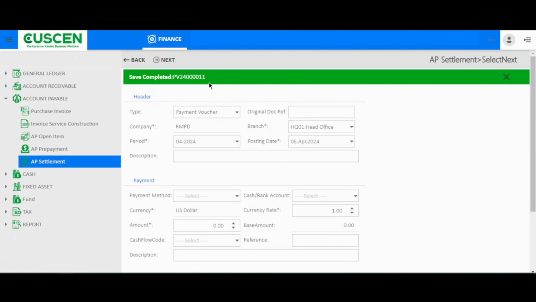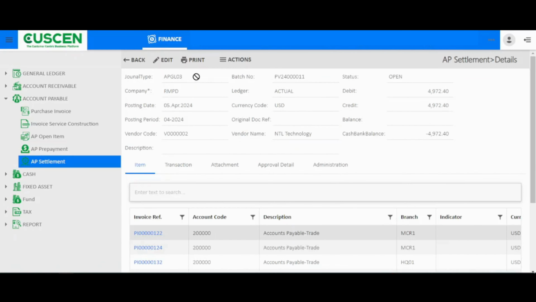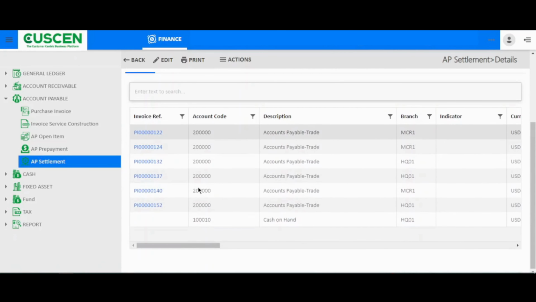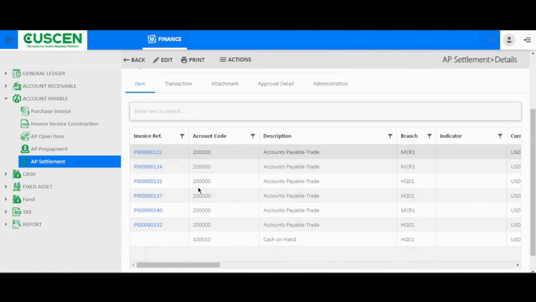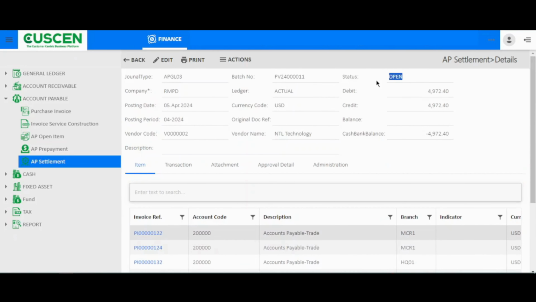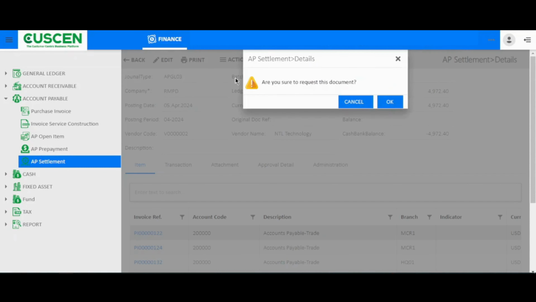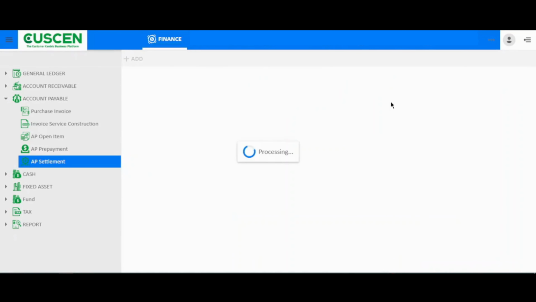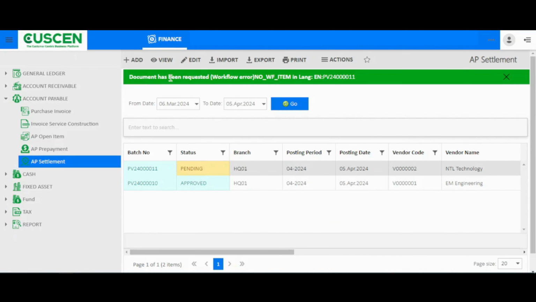If you click on the link after this, we will add the voucher that you paid earlier as an invoice. As you can see, these are the invoices that we had made the payments for. After that, the payment is still in open status, so we will make the request document first. Then the document has become a request. Click this link again and get approved.